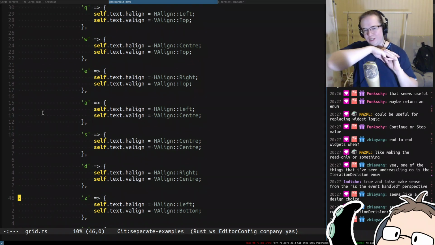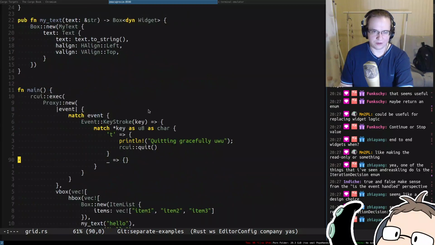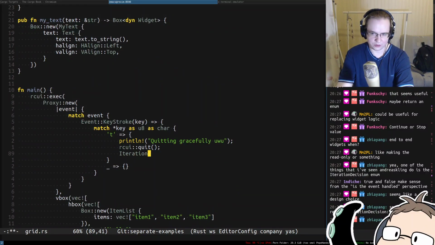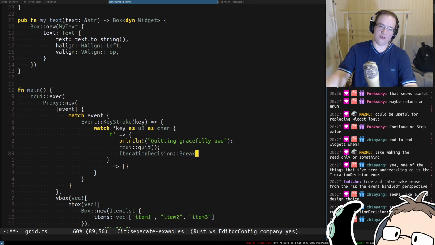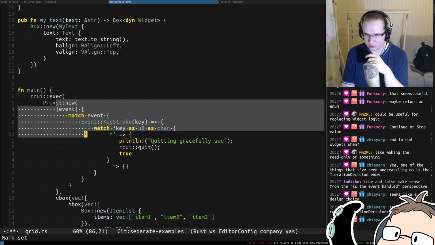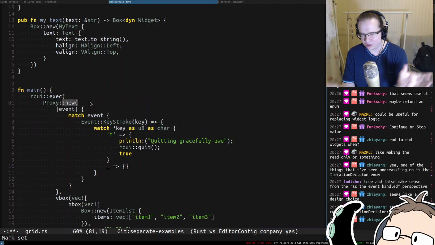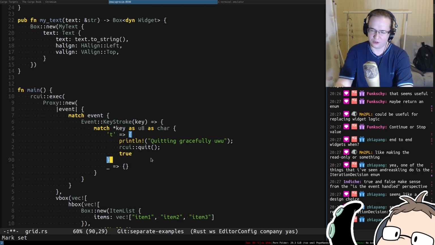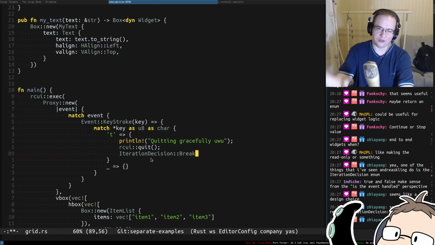Okay. And it actually makes sense. So here, I can do something like iteration decision break. It actually looks better than true, because what is true? To know what true means, I have to look into the definition of this function, find the definition and so on and so forth. So it's really inconvenient. So yeah, iteration decision. Okay, it makes more sense at least.